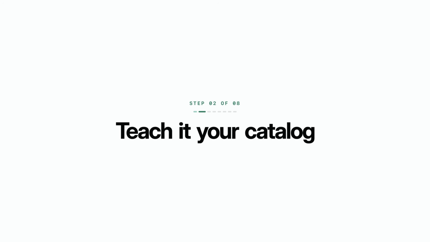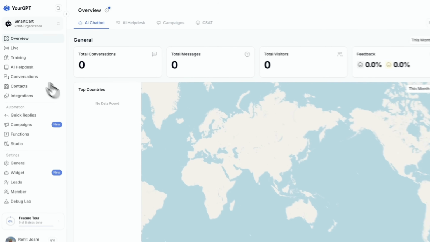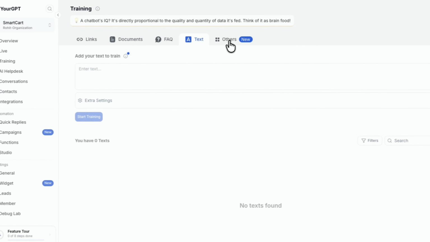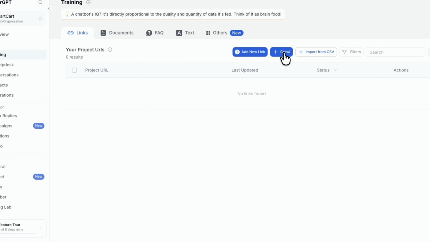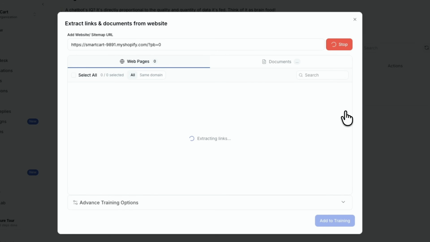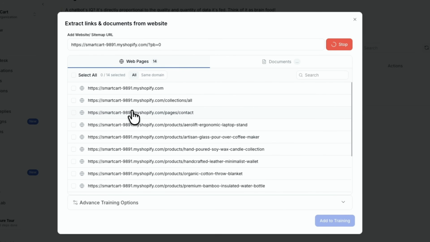Teach it your catalog. Now train it. Open training. Upload documents, FAQs, or plain text. But for a store, your own website is fastest. So hit crawl. Paste your store address and hit extract. And every page comes back.